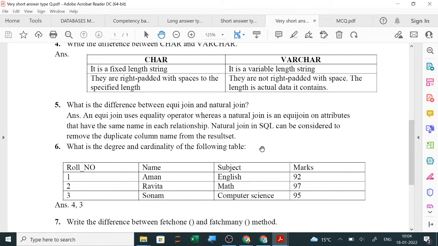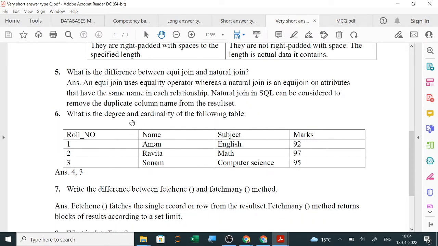In equijoin, it is not in regular pattern, so equality operator you have to use and duplication can be there in equijoin. Next, what is the degree and cardinality of the following table?